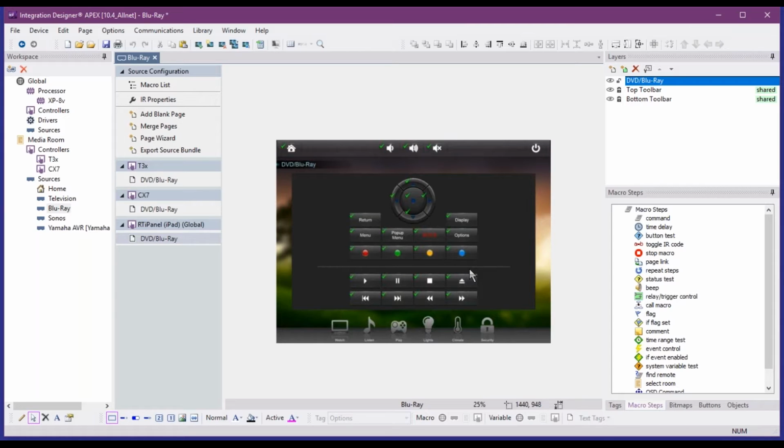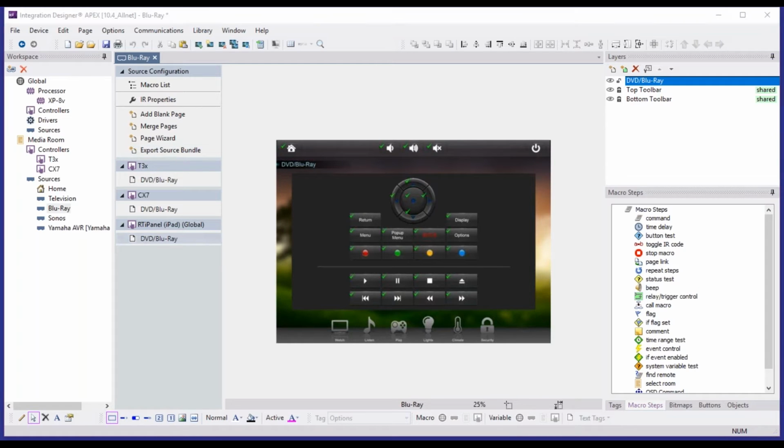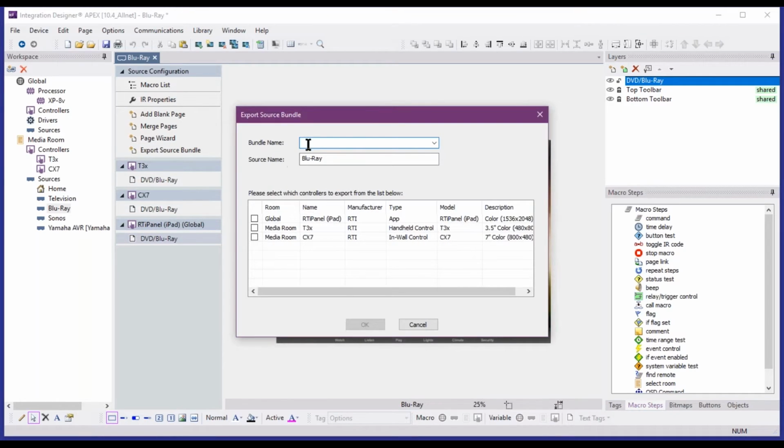Well, the trick of that is we could always import pages. We could always import the graphic interface, but then you always had to program the buttons, and anything that was outside of the norm, we had to program and build out ourselves. Now we have the ability to export an entire source. So I can create a bundle. This is my Blu-ray bundle.